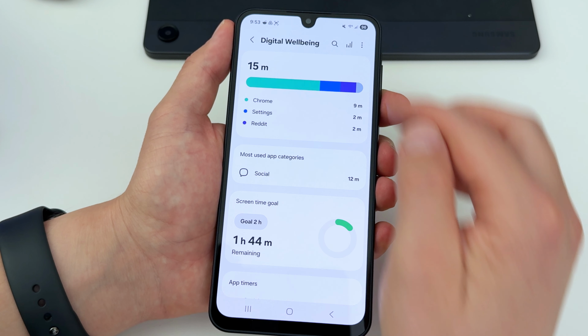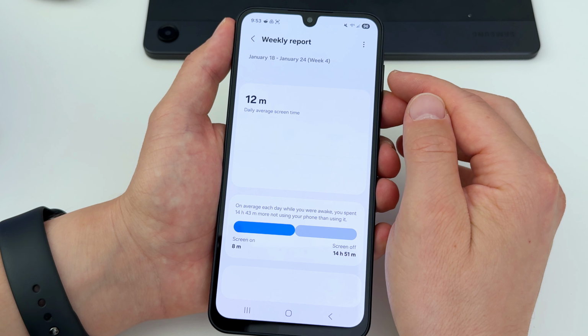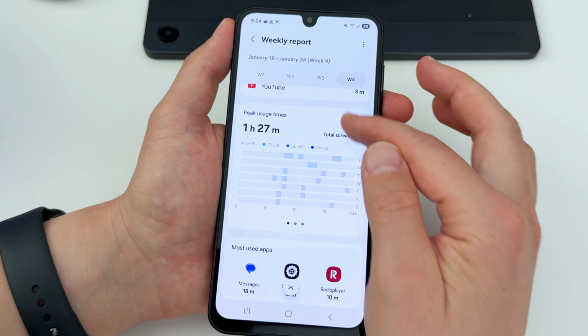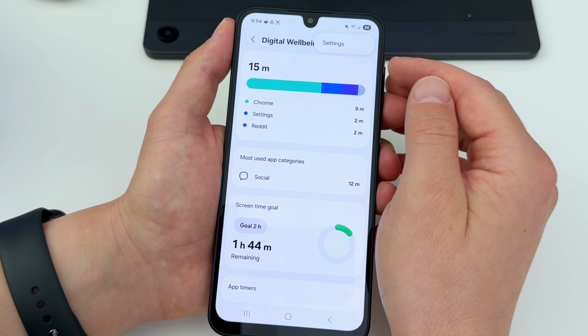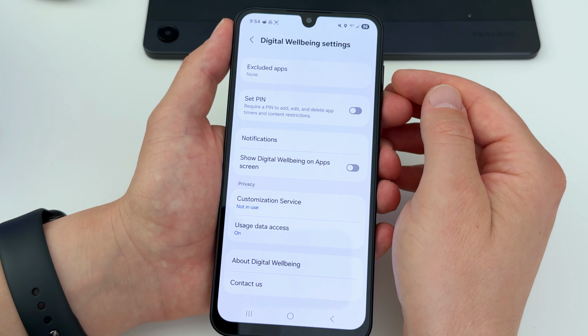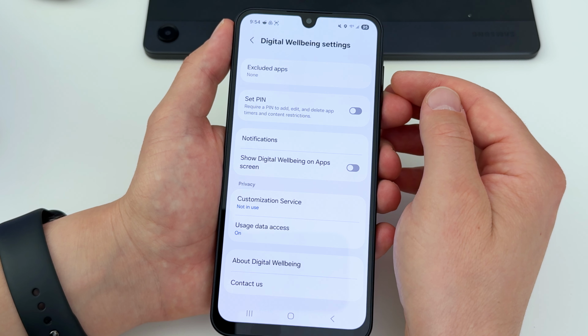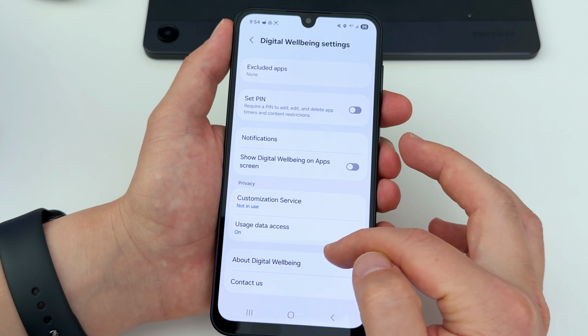Up top, you can view your weekly report with peak usage times, most used apps, etc. Under the three dots in the top right corner, you can dive a little deeper in the settings, and here you could, for example, exclude apps from your screen time reports or set a PIN code that's required before anyone can edit or delete app time limits. And that's how you check screen time on Android.